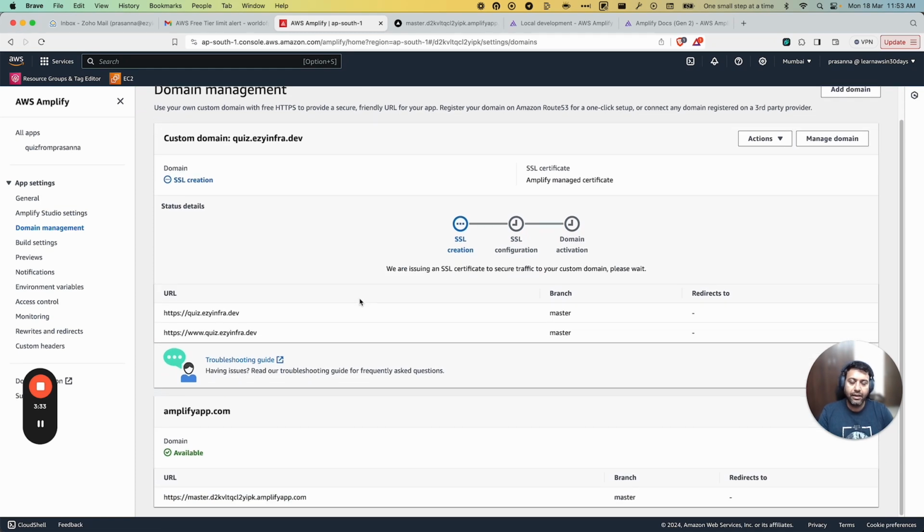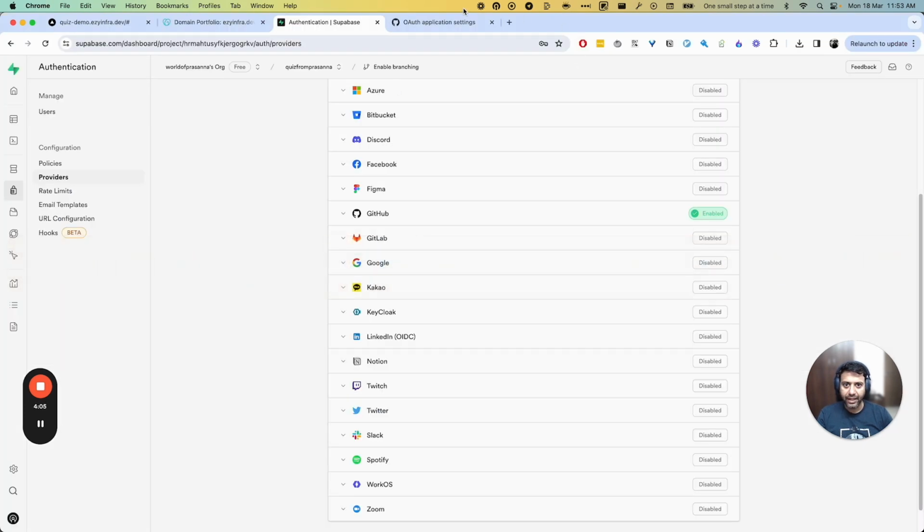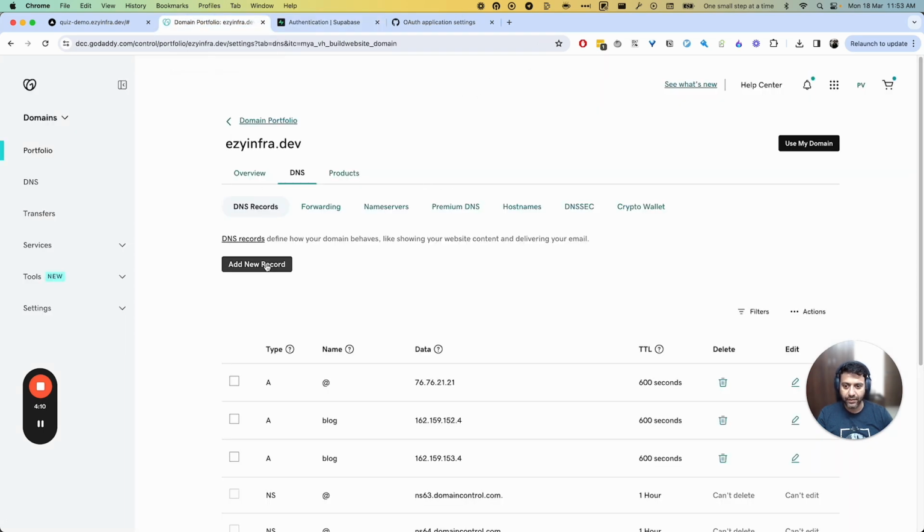Cool. This will take some time. But this is a similar kind of setup which we did already in the AWS S3 and CloudFront sessions. Again, Amplify is going to use CloudFront in the backend to create all the things for us. And for this SSL configuration to work fine, Amplify should know we are the owner of this domain. So to do this, we're going to copy the CNAME record into my domain hosting service, which is GoDaddy. So I'll add a new record here.